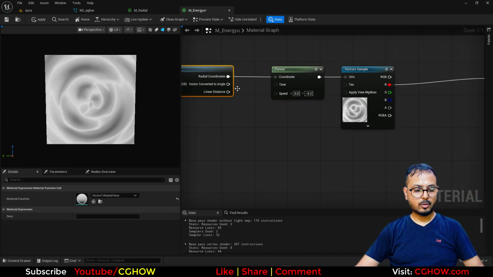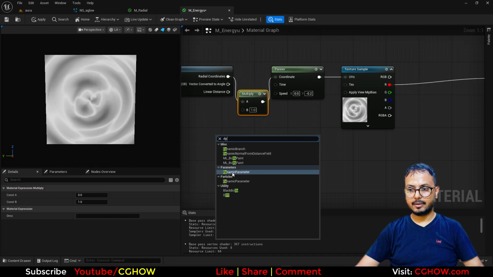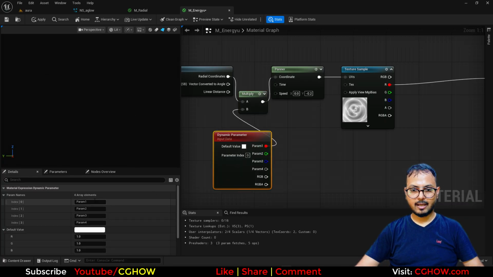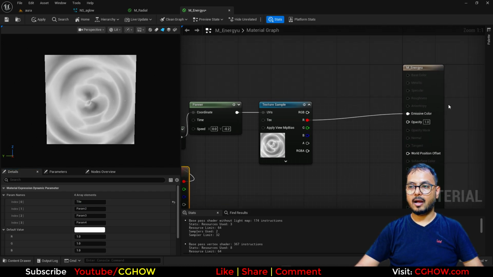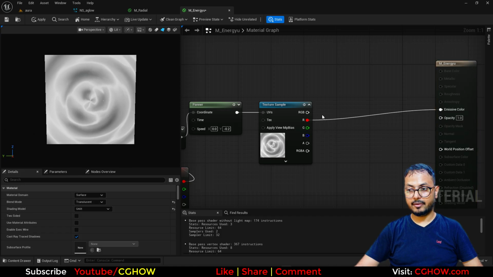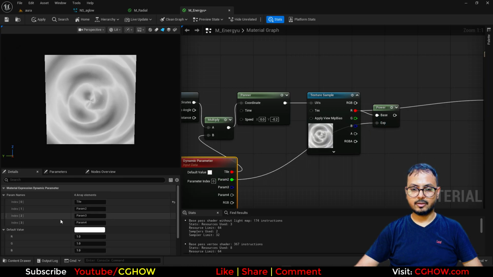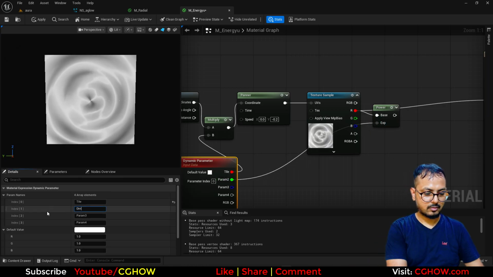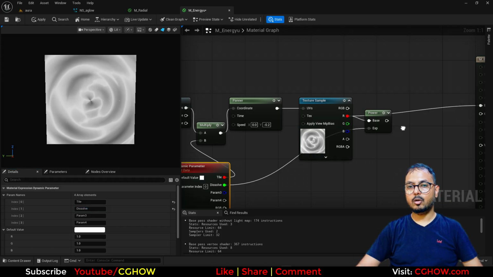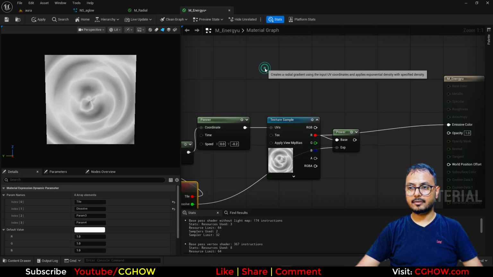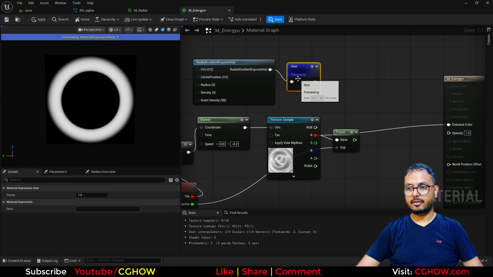Then I will pan this. And I'll make parameters for the tiling. So dynamic parameter for the tile. I will tweak a little bit, not much. Okay. After that, I need a power here to control the dissolve actually. Dissolve. And this all should be like a ring. So I'll take a radial and take a sine. And if I preview, this will be a ring.